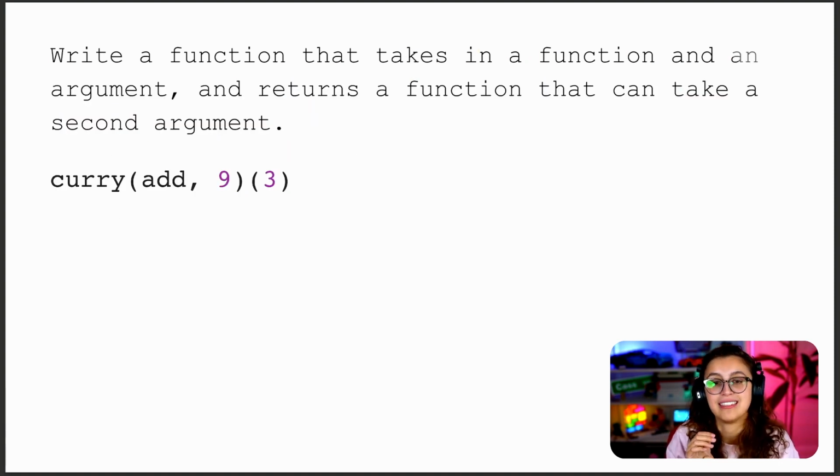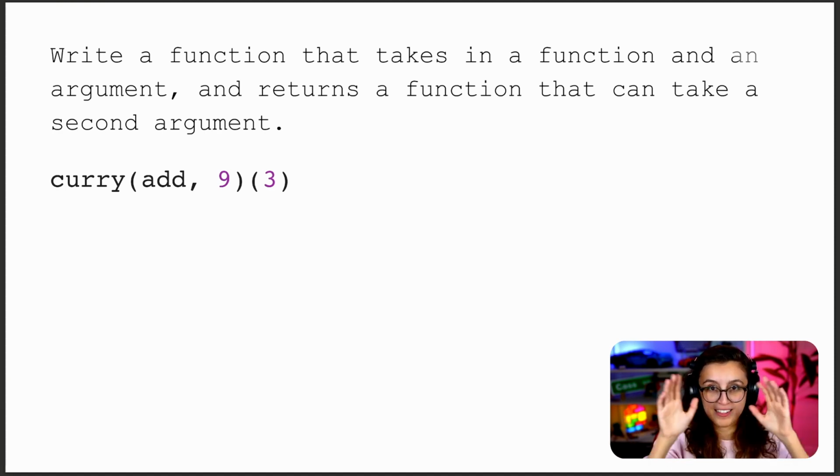Okay, we're going to do one more. Write a function that takes in a function and an argument and returns a function that can take a second argument. So it's very similar to the previous one, except it also takes in a function. Okay, we're pausing and then we'll come back.